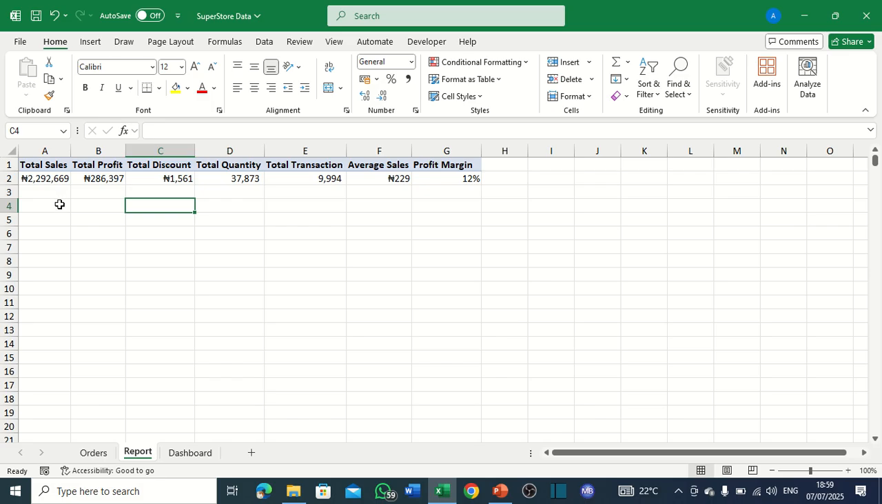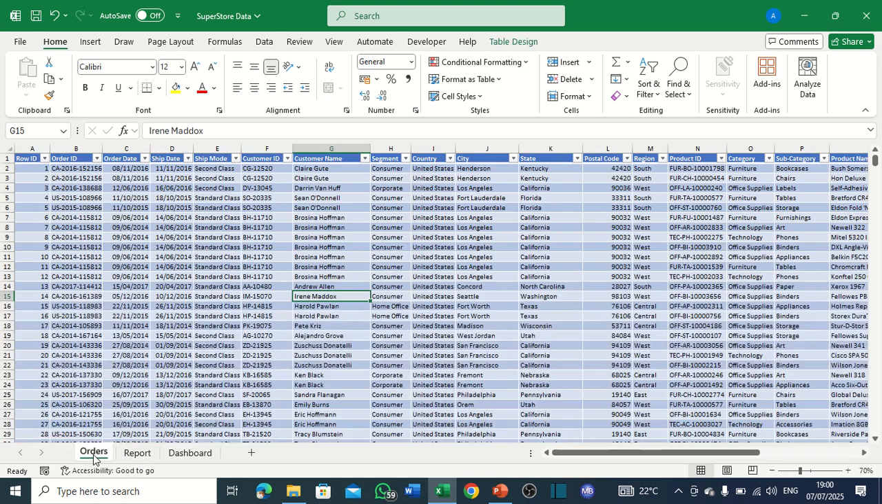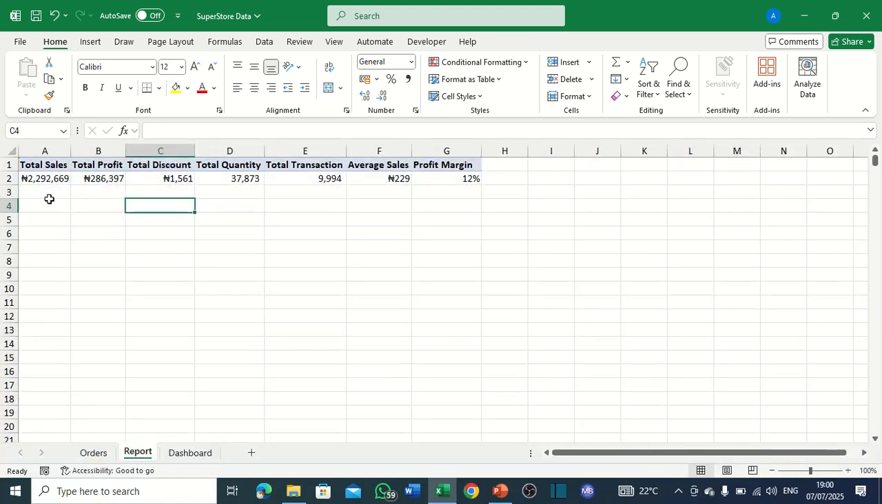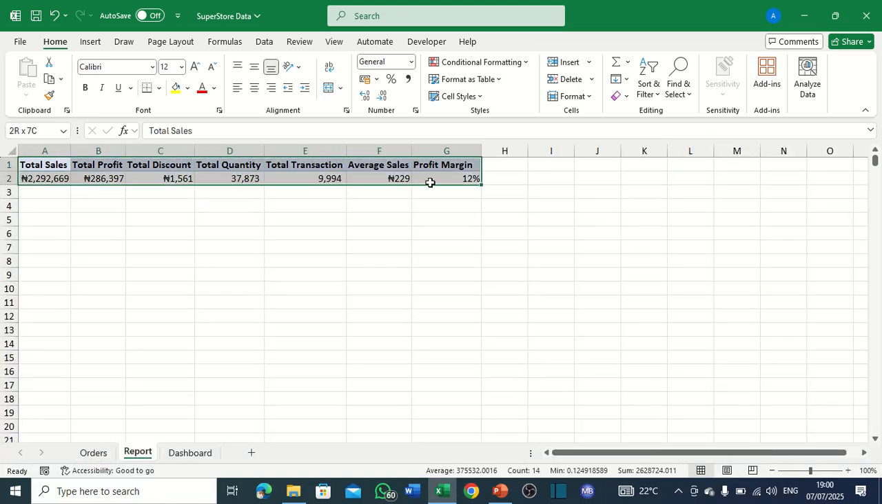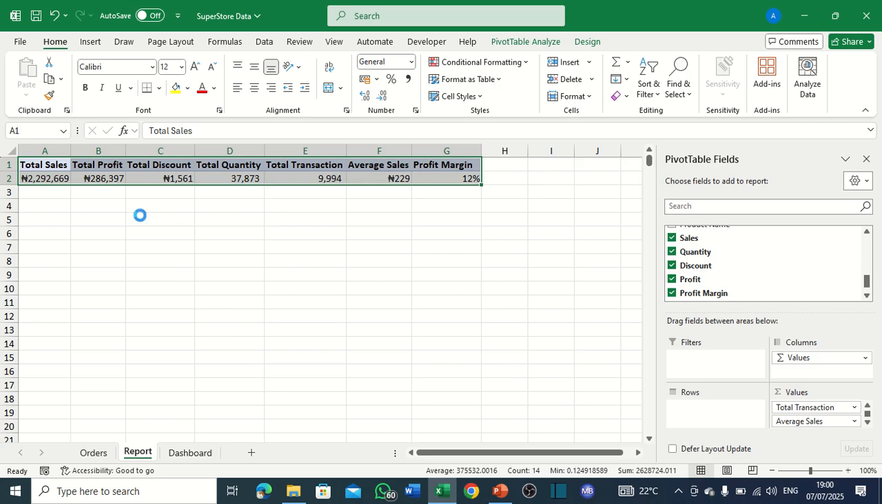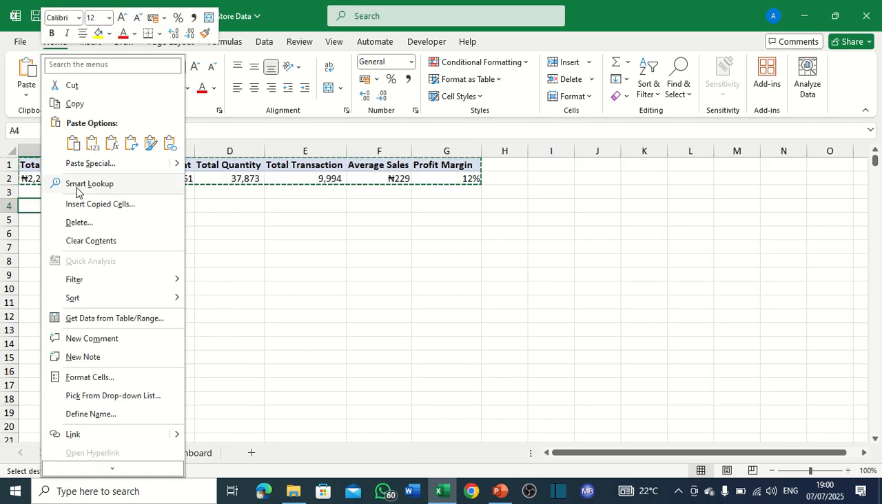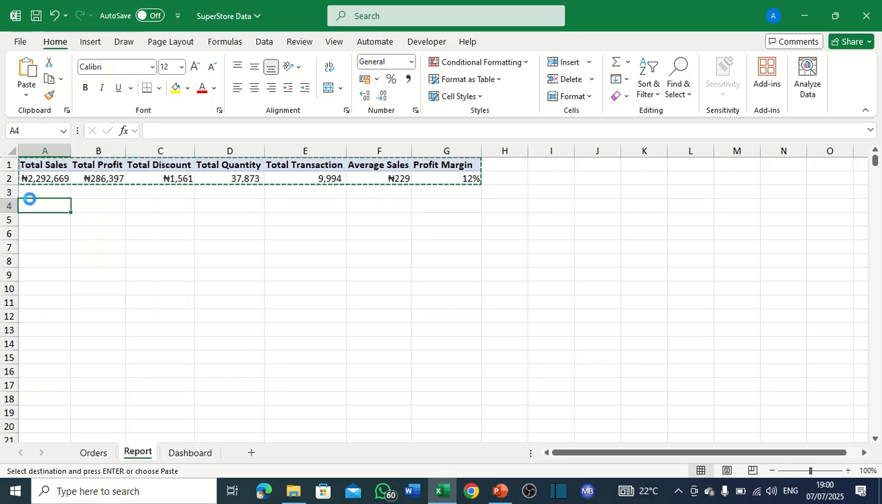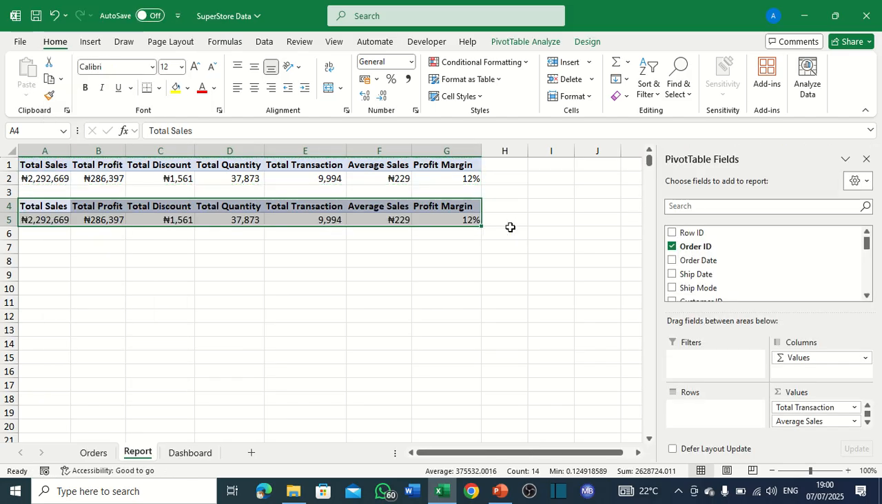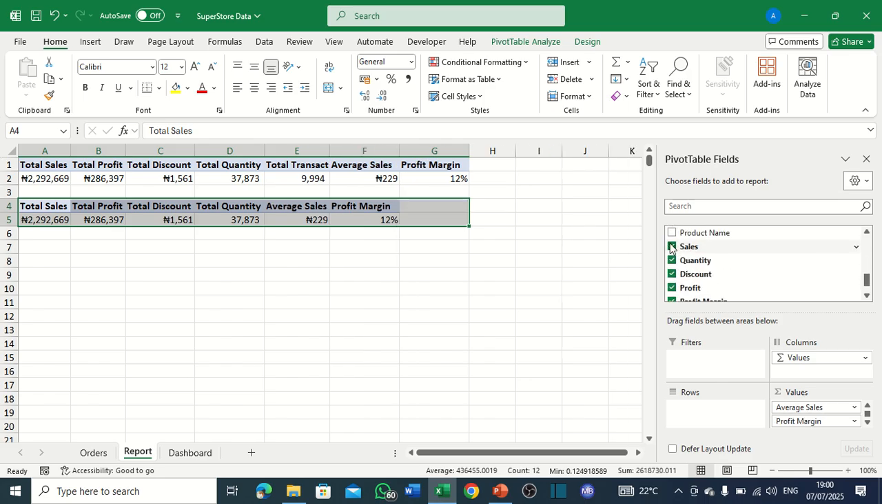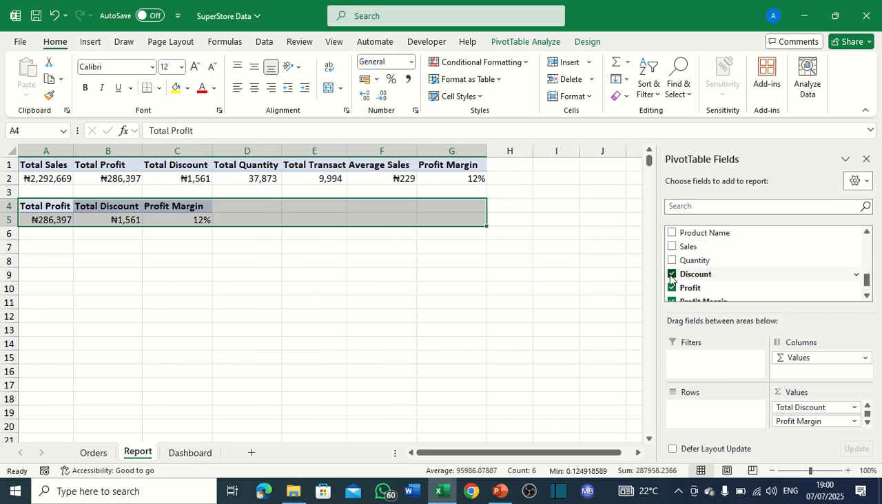So the next report I would like us to do is segment. I want us to see the segment by sales. So you can choose to come to your orders, click on insert, just like we did in the first report, or you can just highlight this pivot table, copy it, and come here, just beneath the first one. Then you paste it. After pasting it, you come here and uncheck everything so that the pivot table will be empty.